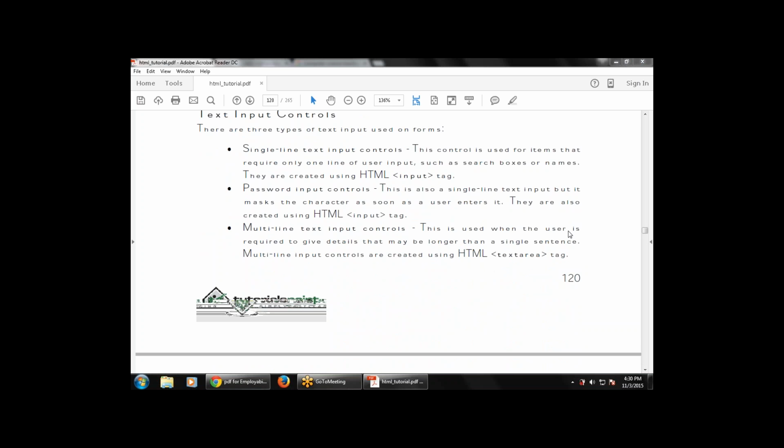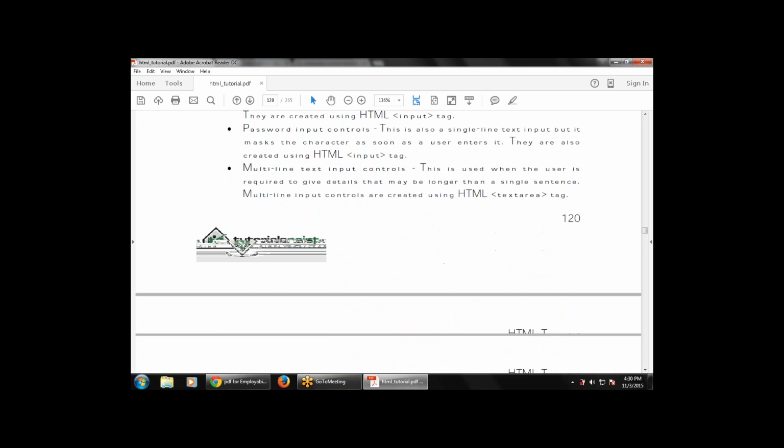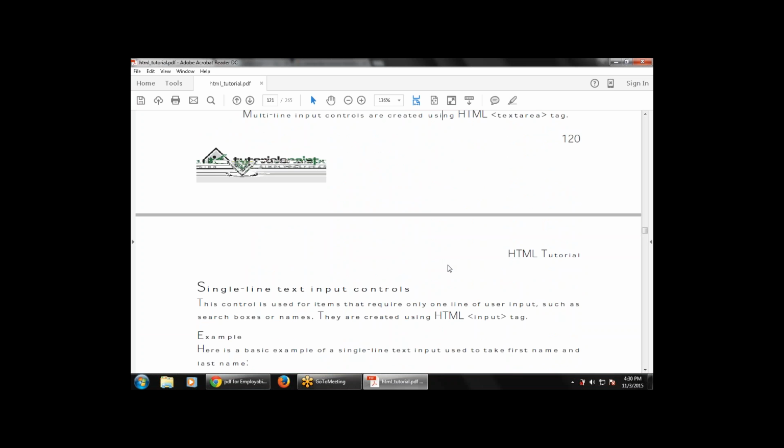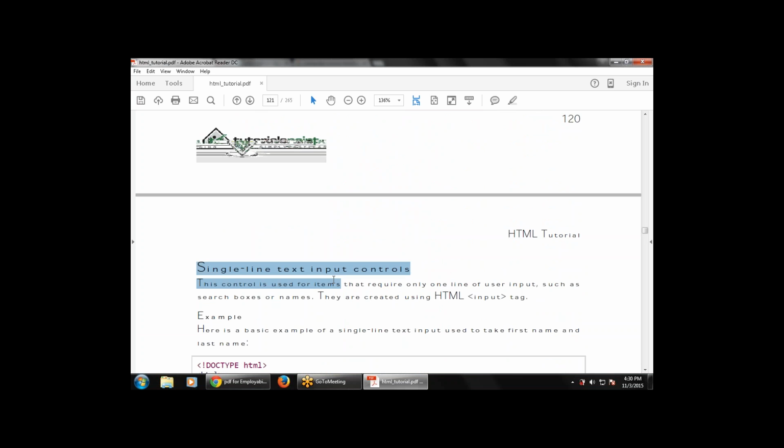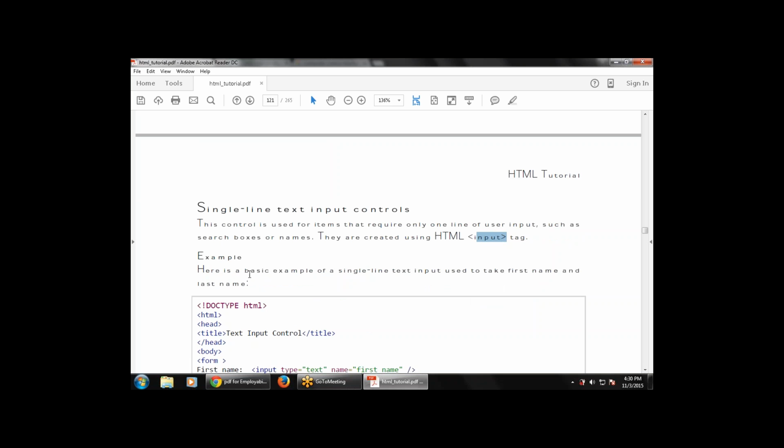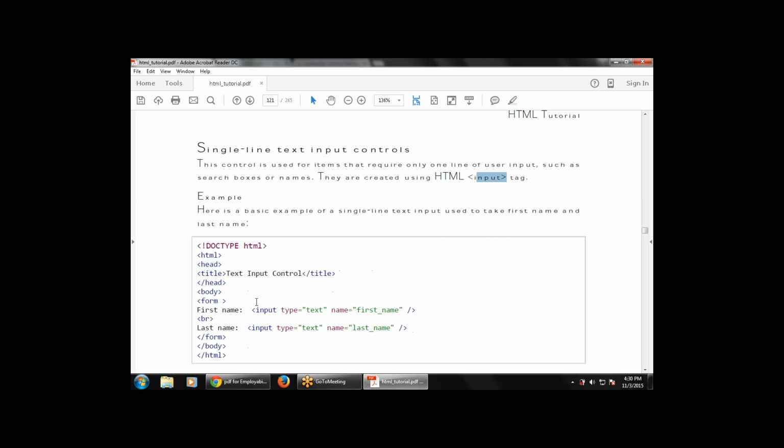The multi-line text input control we are going to cover in a later class. First of all, we studied the single line text input control. This control is used for an item that requires only one line of user input, such as a search box or a name, like a username and password. It is created with the HTML input tag. So which tag is used? The HTML input tag is used to create the single line text input control.